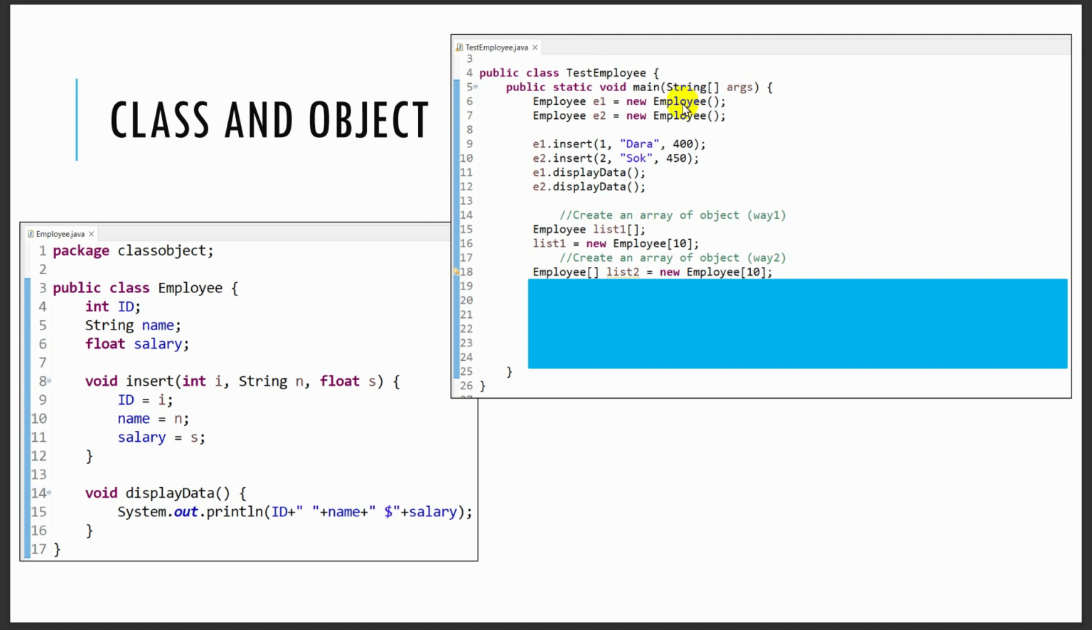Basically, the constructor has the same name as the class name. And then sometime later we call the functions insert and display data. This is the result that we get. The name for the first employee is data, and the second employee is stock.